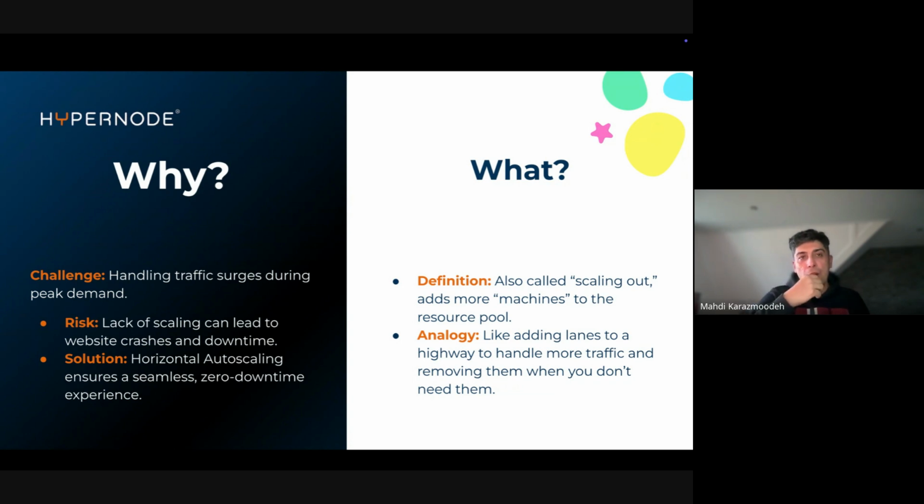Autoscaling is not only going to increase the conversion rate and make your website more sustainable and durable, but it's actually going to give you the time back that you deserve to spend however you like. So the risk that we have within traffic peaks is the lack of scaling that can lead to website crashes and downtime.